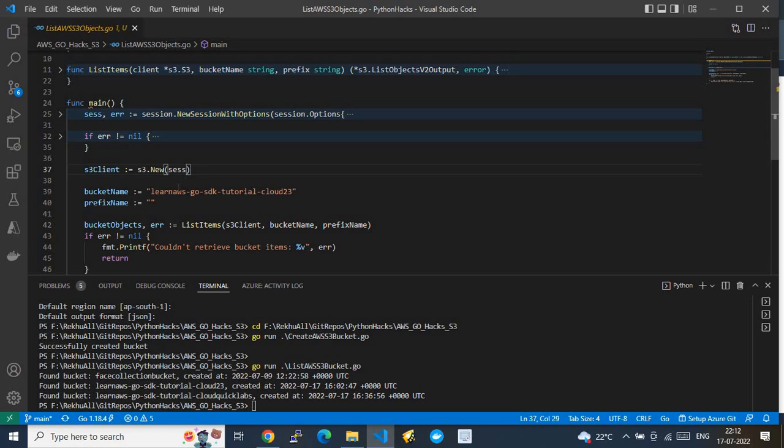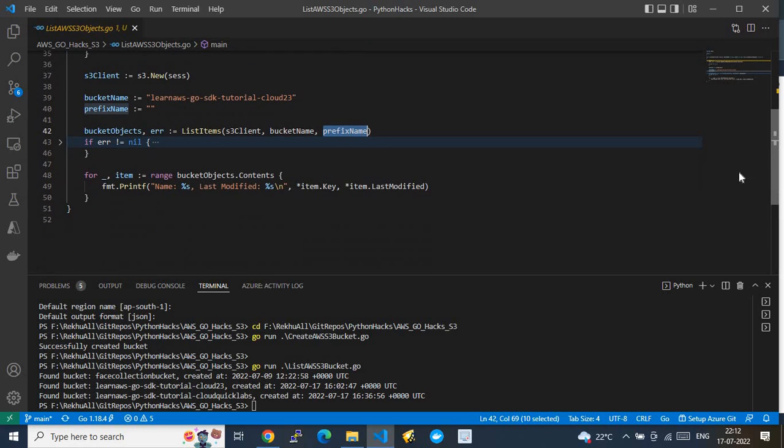We are loading the S3 client and the variables, nothing but the bucket name and the prefix name. Prefix name is for when you have subfolders. Since I don't have any subfolder, I am keeping it null. Then we are invoking the list bucket function which we saw above, passing the client, bucket name and prefix name. If there is no error, we finally list all the items present in the bucket, nothing but objects.